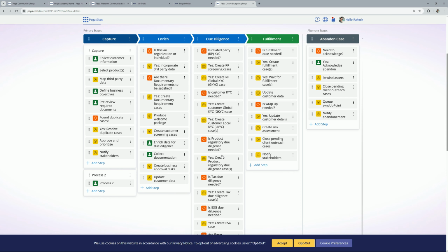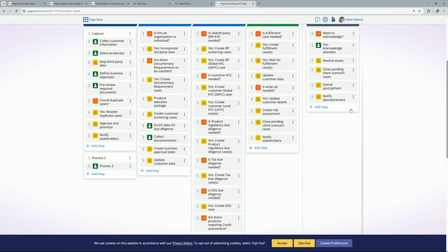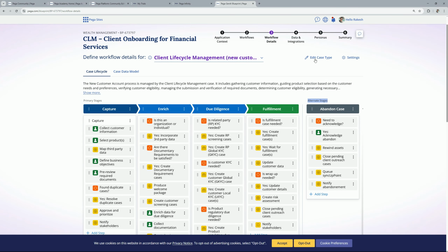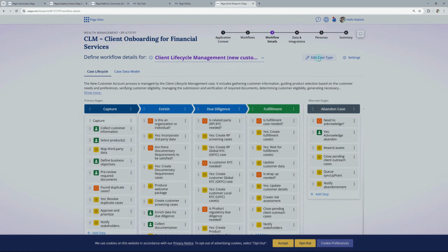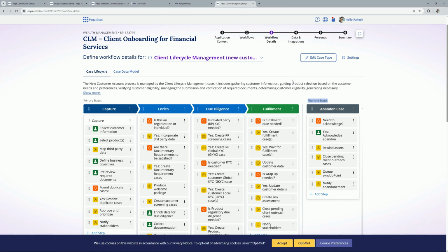So in these simple steps, you can configure the processes and steps within that. On the right hand side, you can see the alternate stage, and again, you can do similar things over here as well. Now let's click on edit case type. Here, if required, you can change the case type name and its description. For now, I'll keep it as it is, and let me close this.